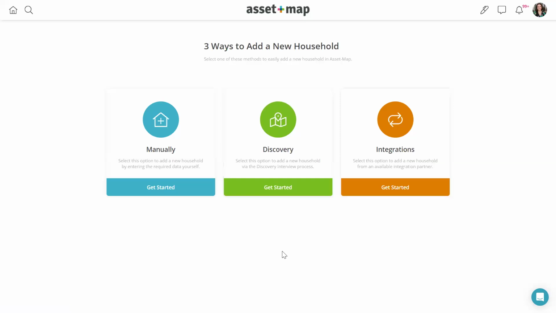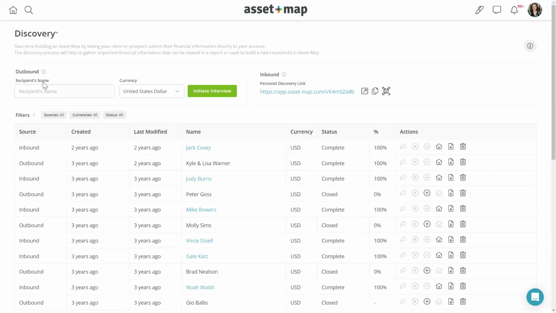Now, let's be very clear about something. When you send somebody through the Discovery Fact Finder, you're sending them a link. So when we click into Discovery, many of you are going to have 2 options. Everybody on today's call will have outbound, and depending on your level of access, everyone or almost everybody on here will likely have the inbound link as well.